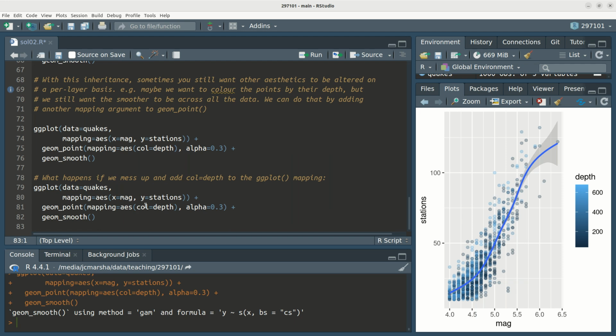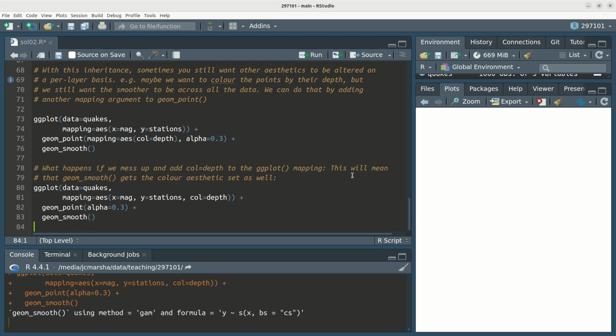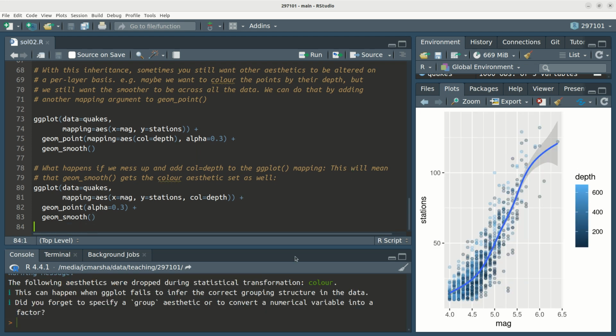Right, so let's take it out of geom point and put it inside here instead. Then what's going to happen is this will mean that geom smooth gets the color aesthetic set as well, right? And when we run this, we see that we get the same chart, but you can see that we've got this error here.